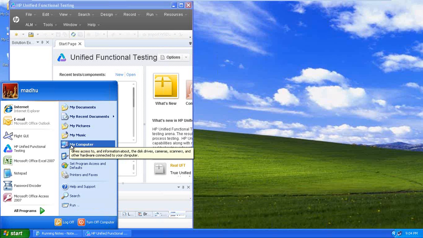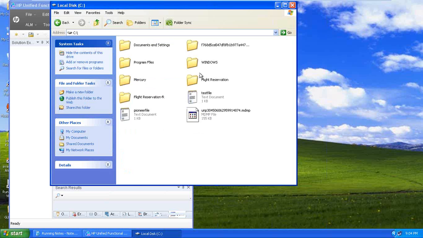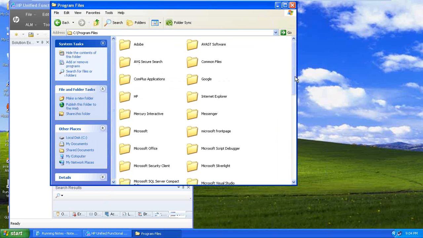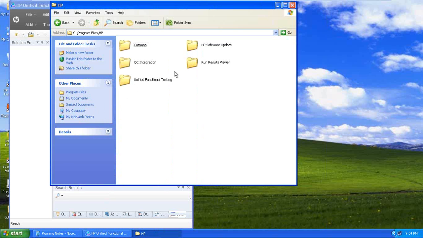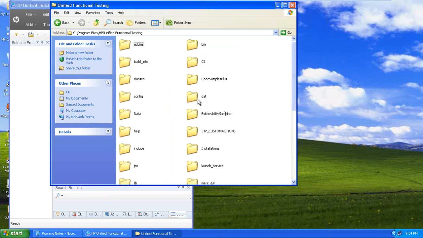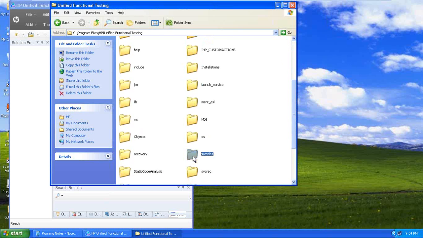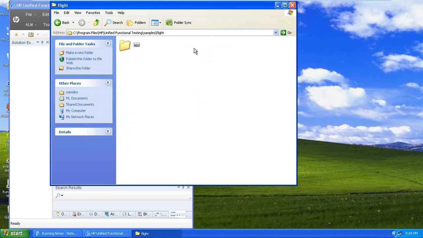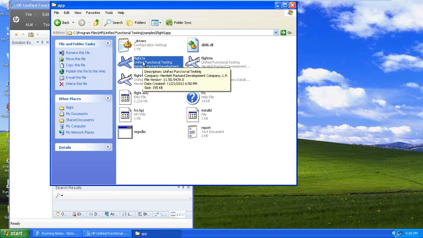Yesterday we have recorded our script on slide 3A. From where we can see that slide 3A, if you go to My Computer, under C drive you have something called Program Files. Under Program Files, we can see HP. Under HP, it's Unified Functional Testing. Under this, there is a folder called Samples. Under Samples, it is Flight. Under Flight, it would be APP. And under this, we recorded on this slide 3A.